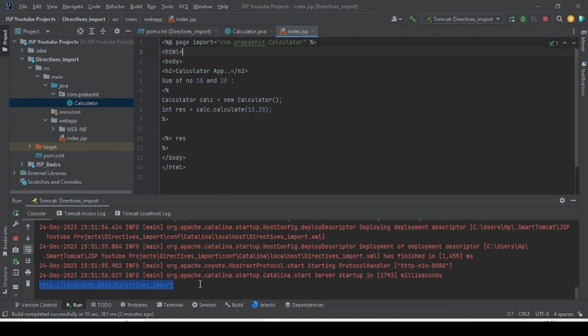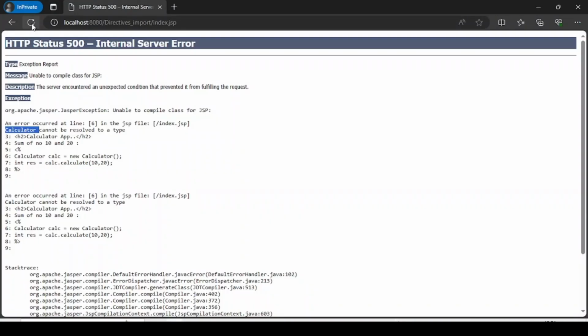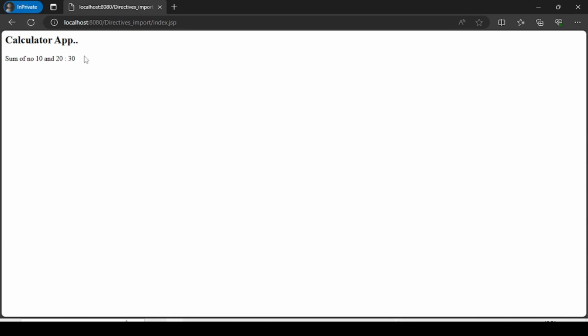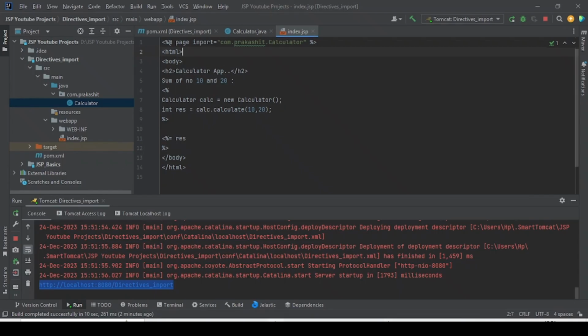Now if I go to the browser and refresh, you will get the answer: sum of numbers 10 and 20 is 30. We got the output. So what you understood here is how to use the import directive inside the JSP file. This is the first directive we have learned as part of the page directives.